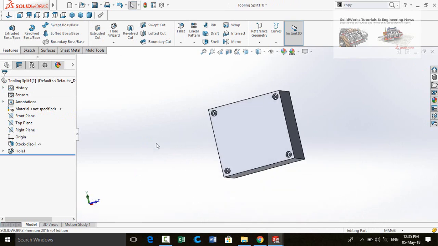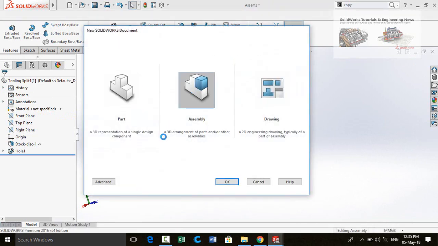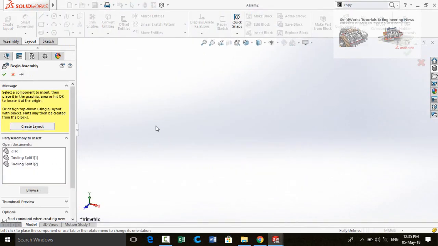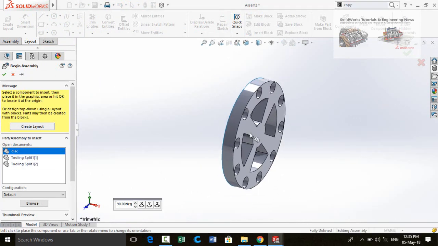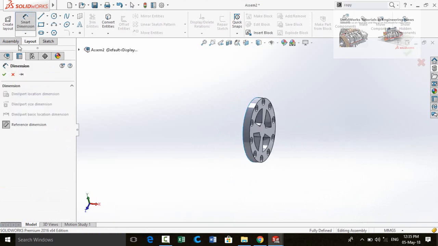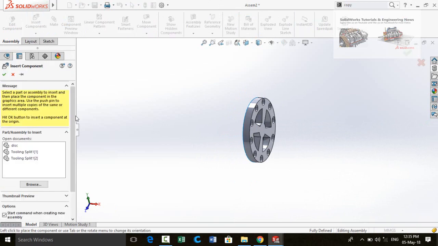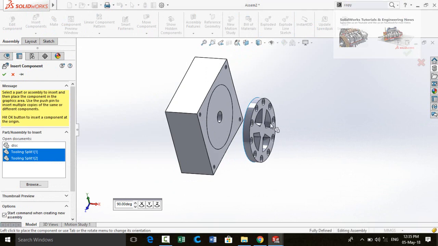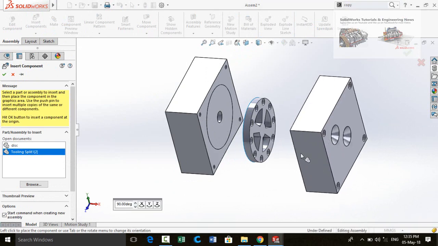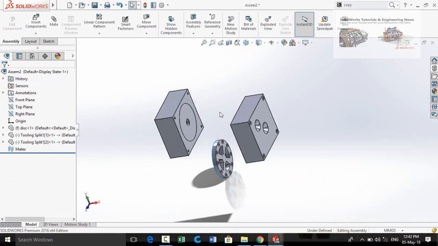Now we have to assemble them together. So for that, start from a new assembly. Now import these 3 parts in the assembly. First of all, import disk. Then import rest of the parts, core and cavity. So tooling split 1 and 2. Now let's assemble them one by one.